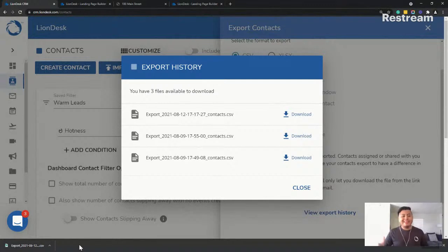So again, with Liondesk, you can now export contact lists. So if you want to export a list of your buyers or sellers, or if you want to export a list for shipping labels, you can. Go ahead and check out the contact dashboard.